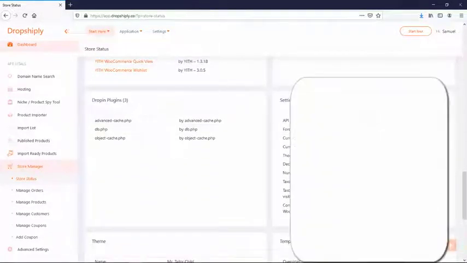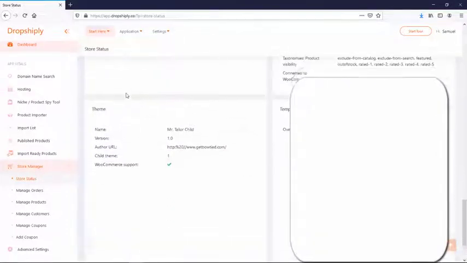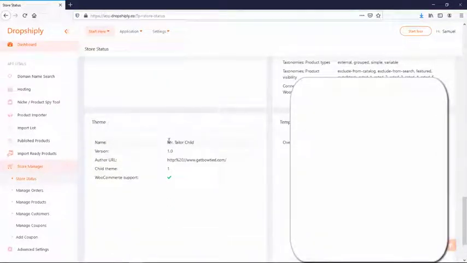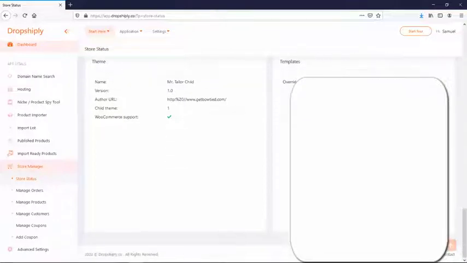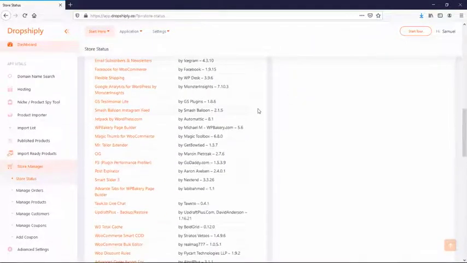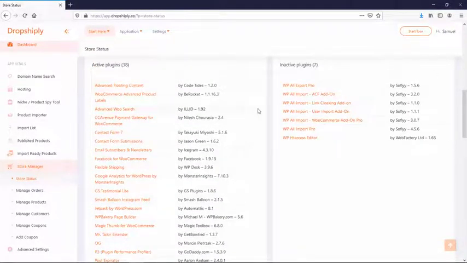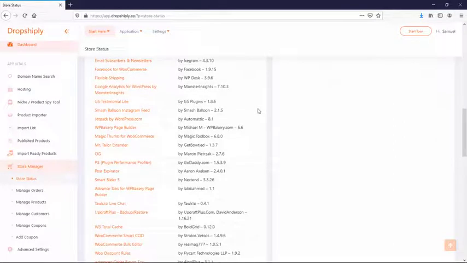some settings, some more information, the theme that is currently installed on your store, templates. I think this is for a PHP, something like that. Not sure, but anyway. This is powerful because you can get an overview, overview stats of your store. Let's move on to manage orders now.